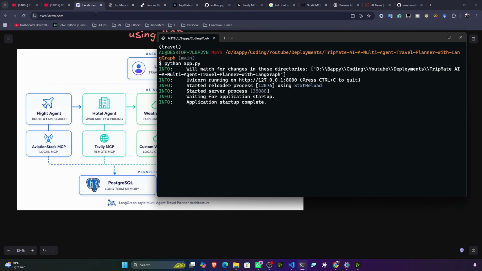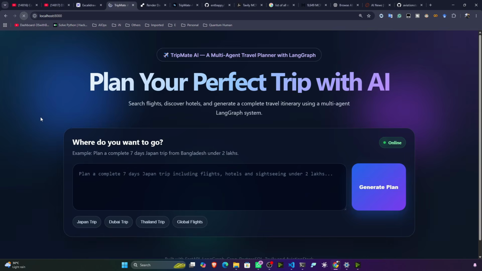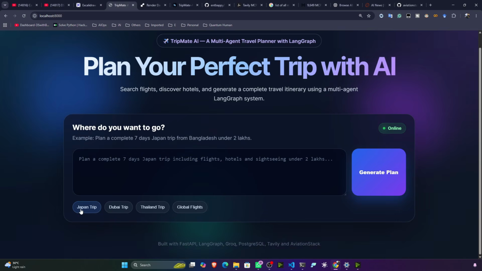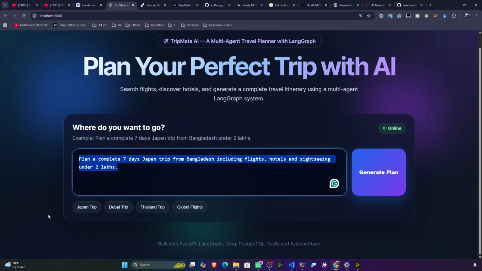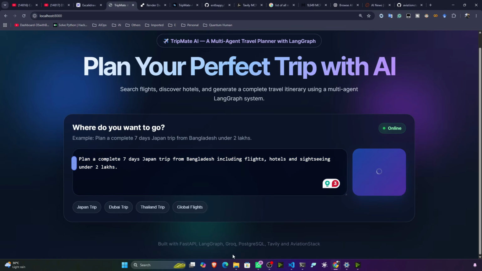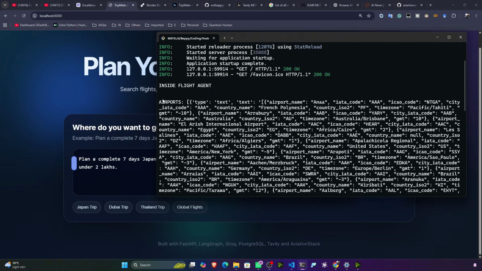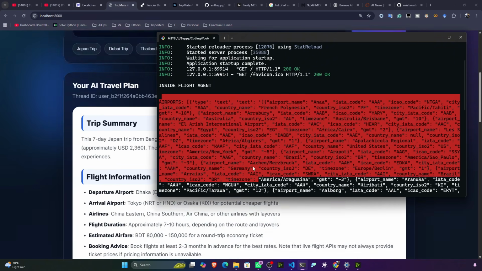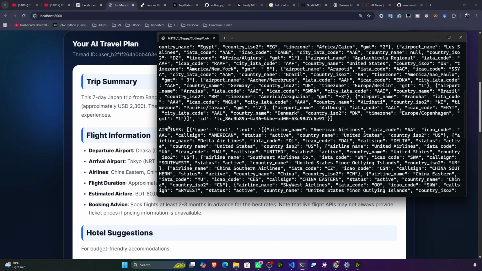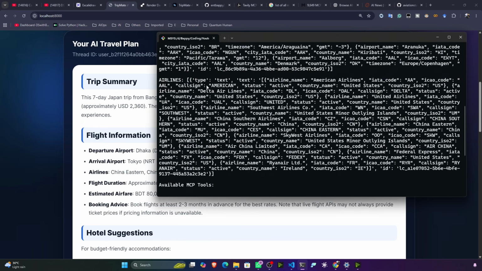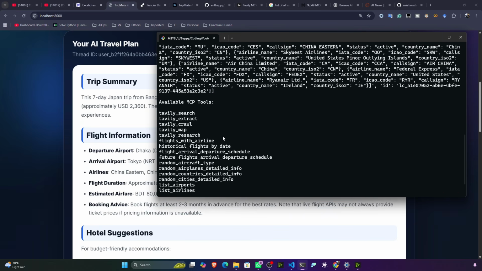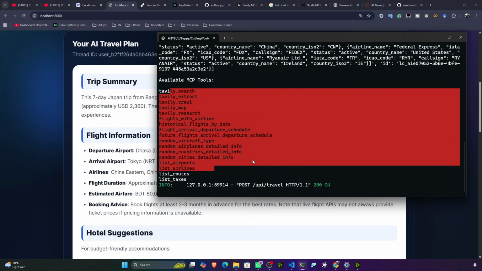Running. I'll go to my app, refresh. Okay, now let me give this plan and generate the response. Even you can see the terminal. So as you can see, guys, it is able to get all the airports data, as well as the airlines data. As you can see, all the airlines, all the airports, and these are my MCP tools.